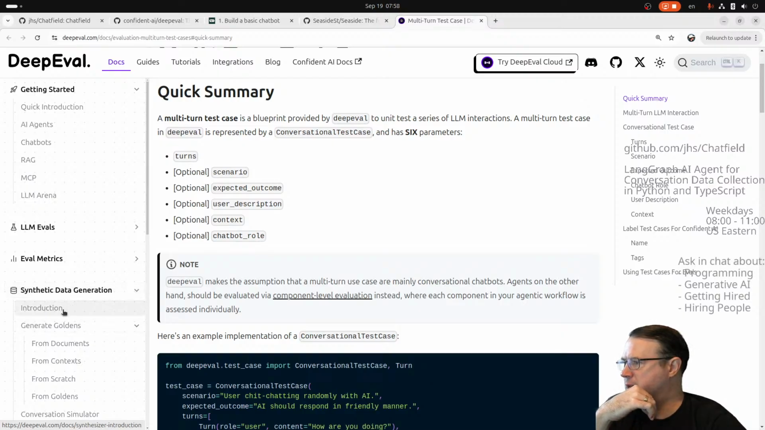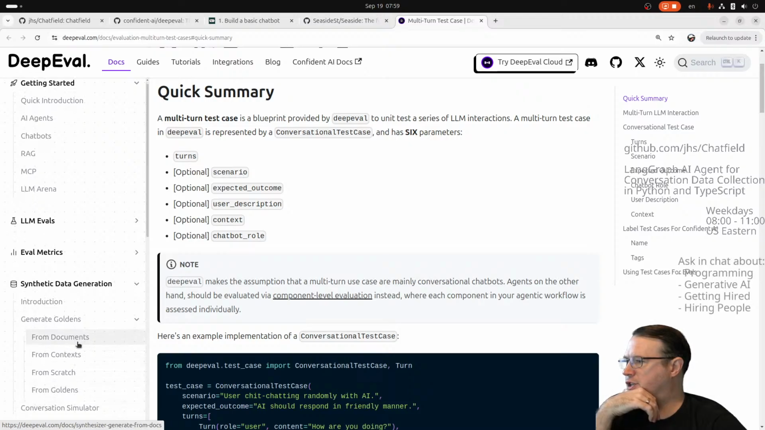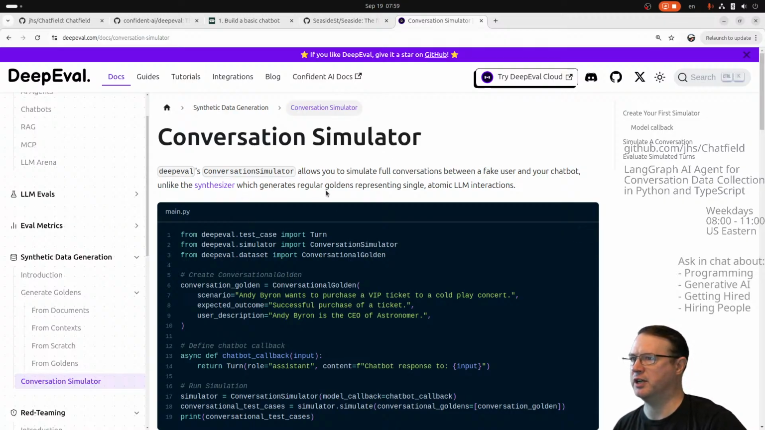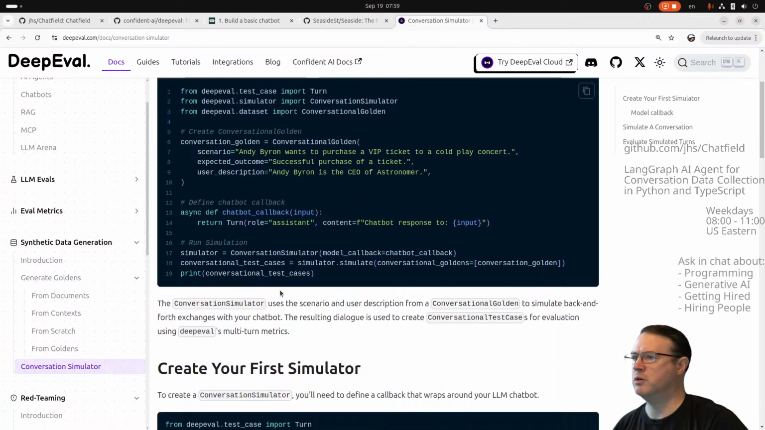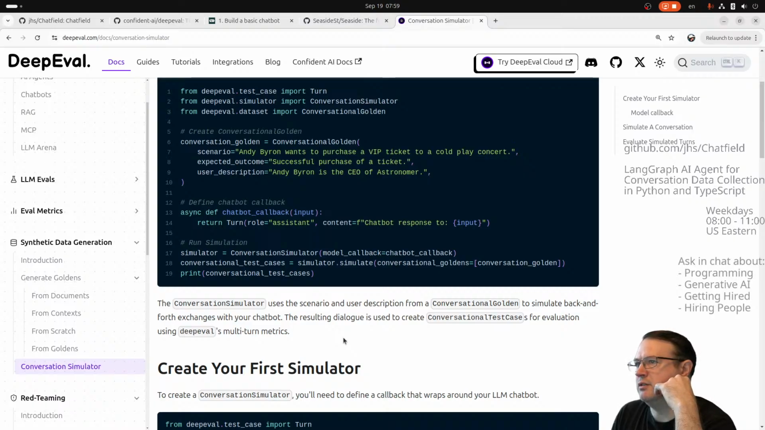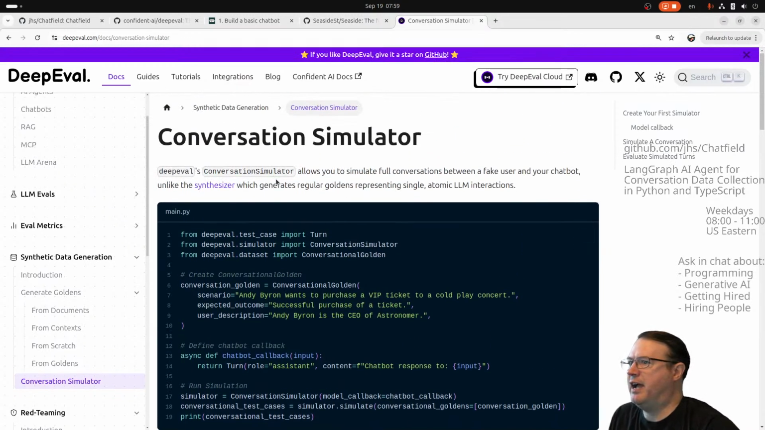Synthetic data generation, maybe. Generate goldens from documents from scratch. I may want to generate some goldens. What's this conversation simulator? Simulate full conversations between a fake user and your chatbot. Unlike the synthesizer, it uses the scenario and user description from a conversation golden to simulate back and forth exchanges. Oh, wonderful. I think this is decent. The thing though is I don't need to simulate it. I know what I want.